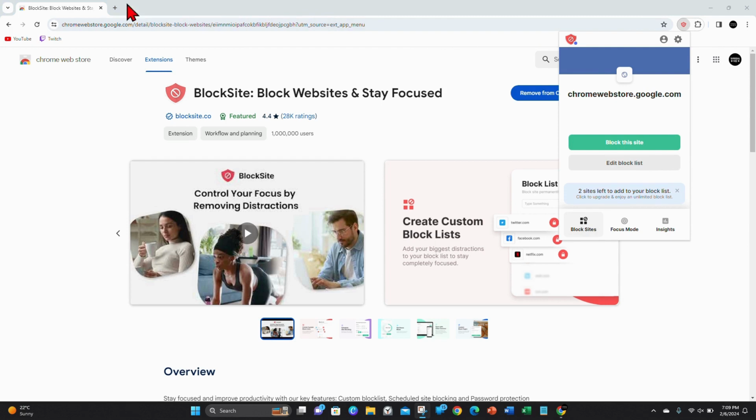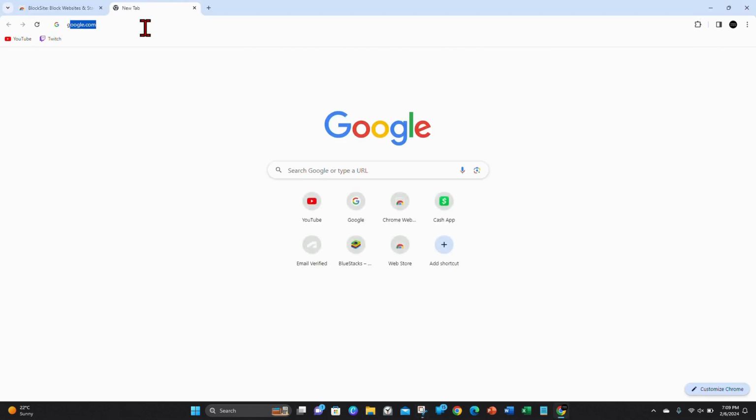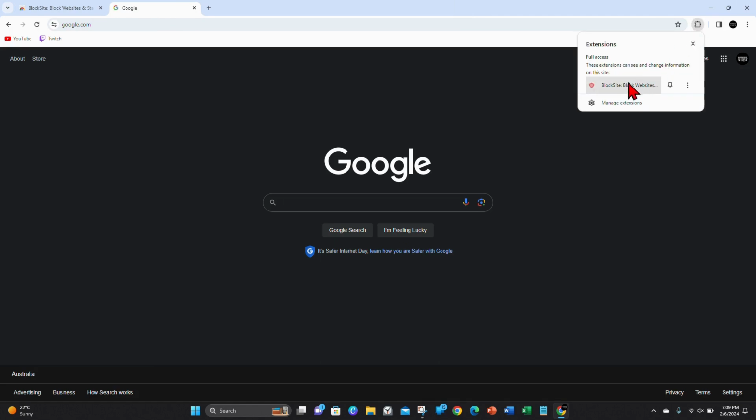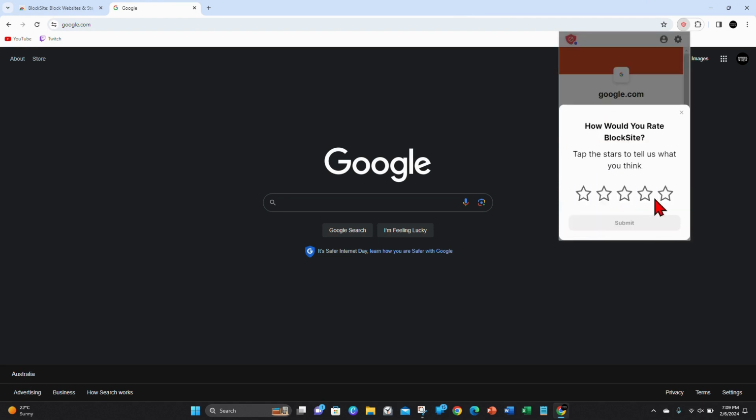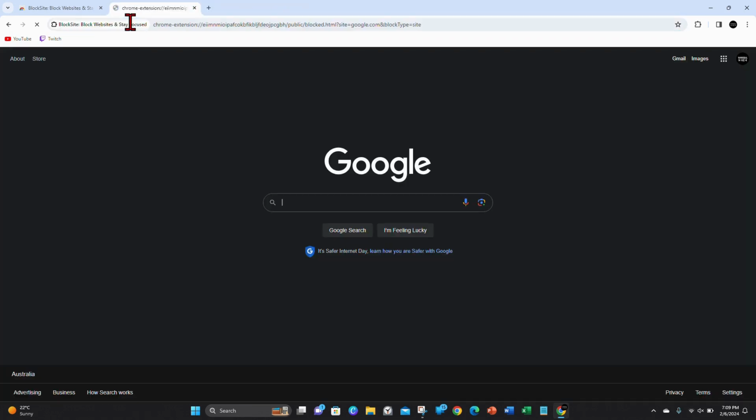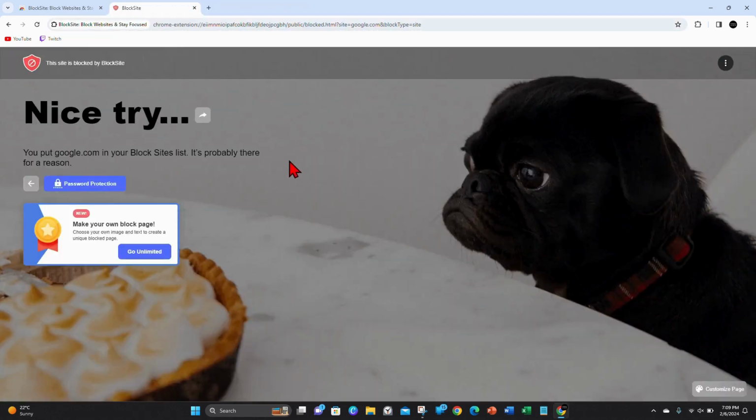Alright, I'll demonstrate how to use this. So I'll go to Google and then I'll open up extensions, block site again, and then I'll click on block this site, google.com, site added to your block list. And if I refresh the page, it will say nice try, you put google.com in your block site list. It's probably there for a reason. So yeah, that's how to do it guys, how to block websites inside Google Chrome.